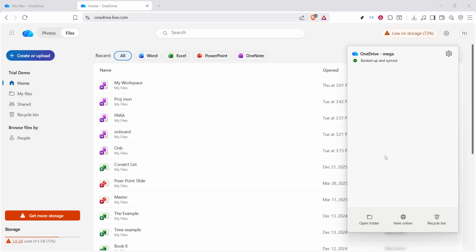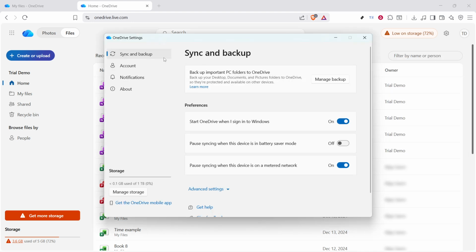Once the OneDrive panel opens, click the gear icon in the top right corner. This is where you'll find the main controls for the app. From that menu, select Settings. That will open the OneDrive settings window, where you can manage how your files sync and which folders are being protected.